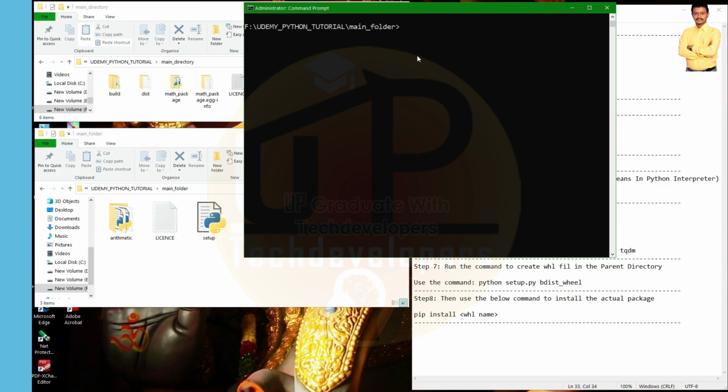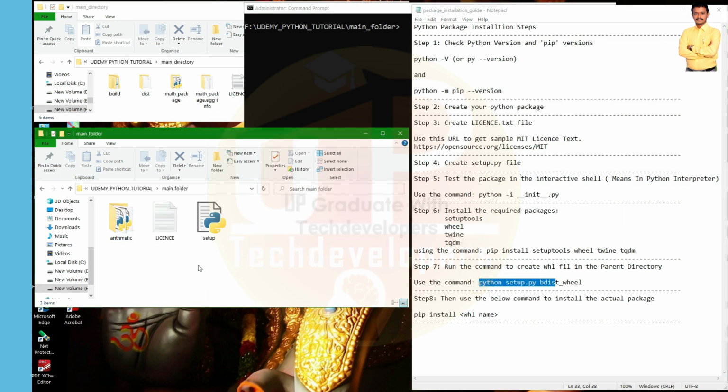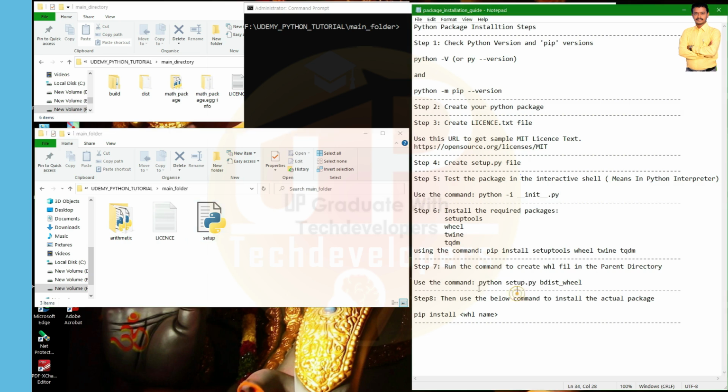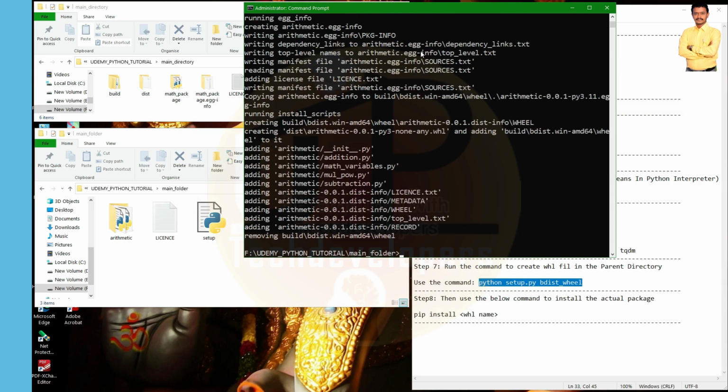Let us enter into the directory where the package is present and run this command, because in this parent directory only we have the setup file. Hit enter after entering the command. So we have successfully created the wheel file.